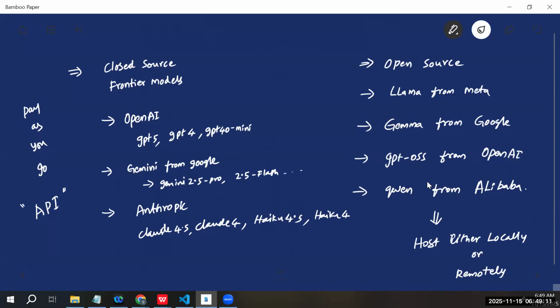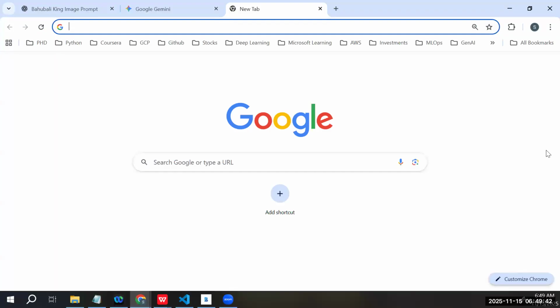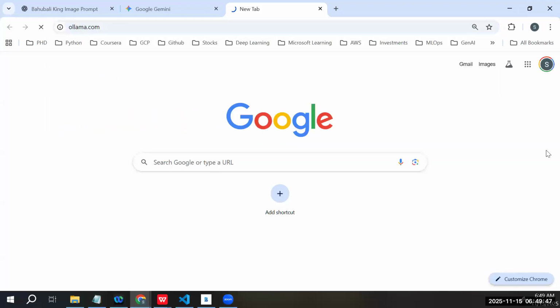All right. So we have spent about 15 minutes just understanding the entire construct of how generative AI was used. We took an example of ChatGPT and Gemini based models, and we understood that there are closed source models and then open source models. Now I will take you to a website which can help us to run some open source models where you don't have to spend any money. So you have to go to our favorite website and enter ollama.com.